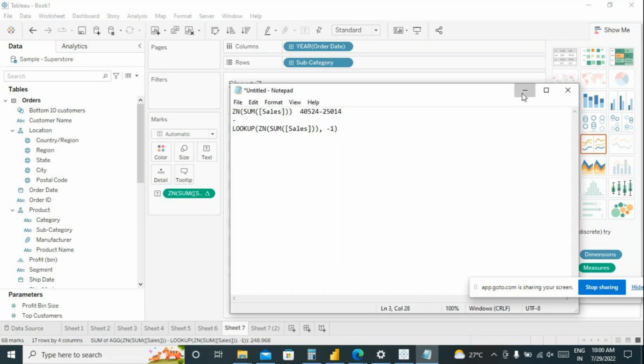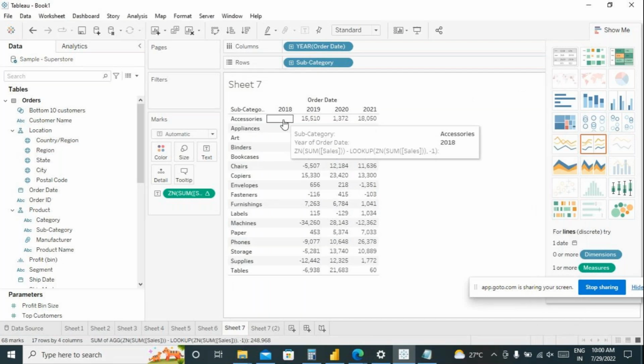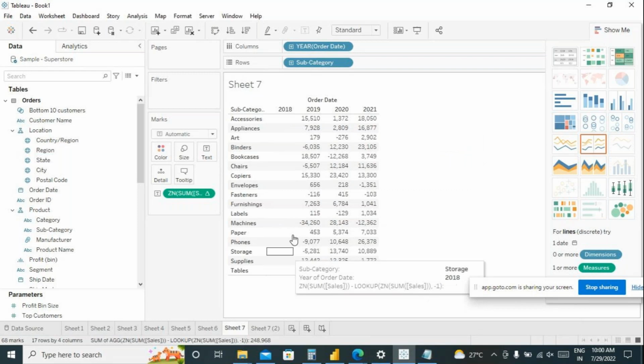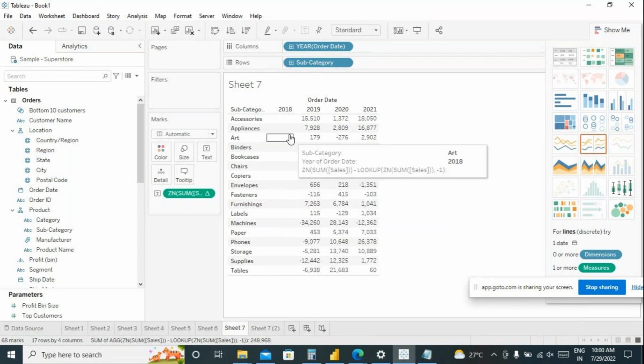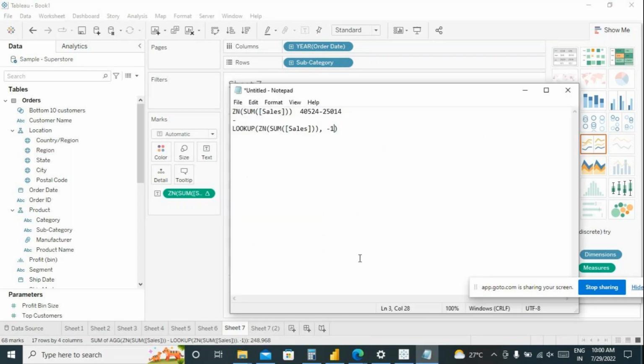So someone asks you, here I am getting null values. Can I get zeros here? Can I get zeros here? Yes, the ZN function. Okay, the ZN function is already applied here. So how can we do that? How can you apply the ZN function here?